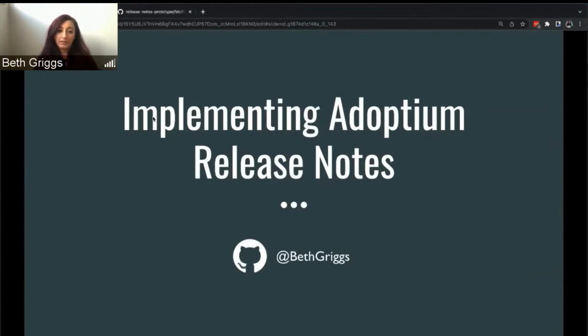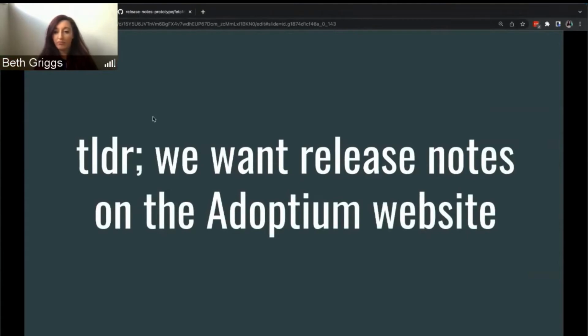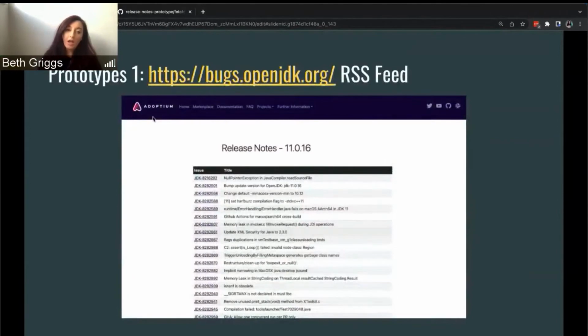So next slide. TLDR, we want release notes on the Adoptium website, and we've had to figure out how we get them there. I started by prototyping from various endpoints, mostly the bugs.openjdk.org Jira instance, which does have an RSS feed and a REST API that we can query. Essentially we look at the fixed version and we can get all of the JDK bugs for that particular fixed version.